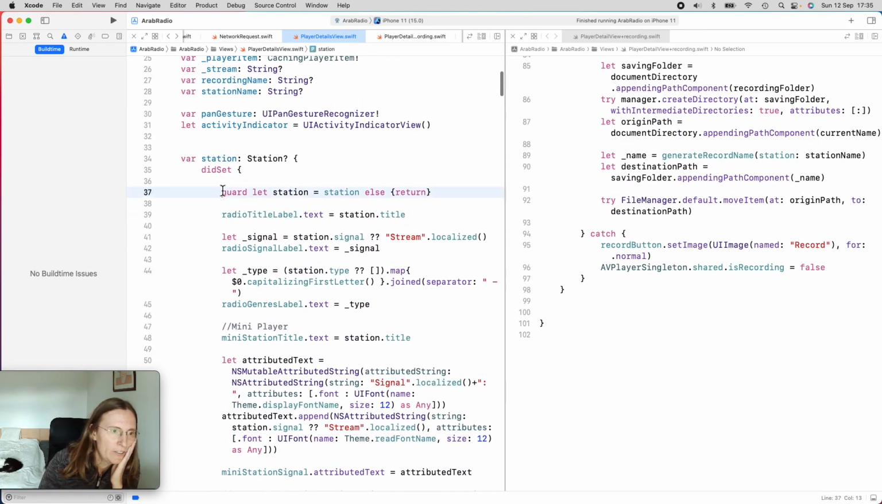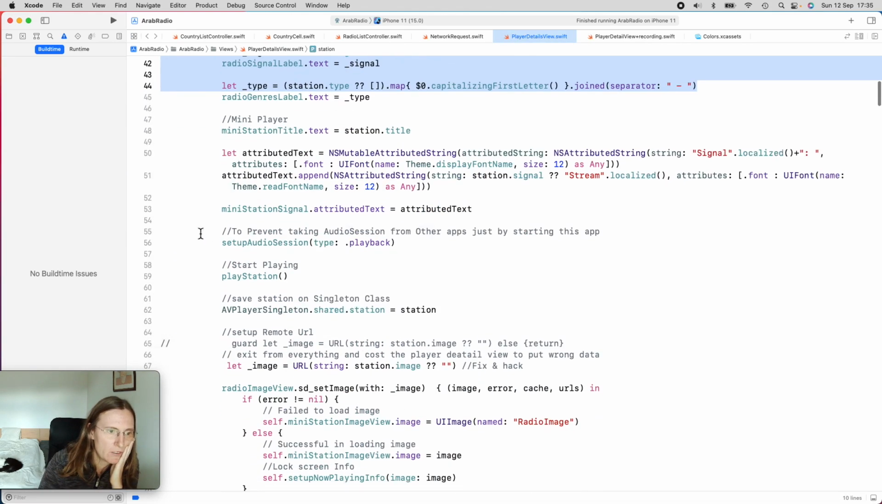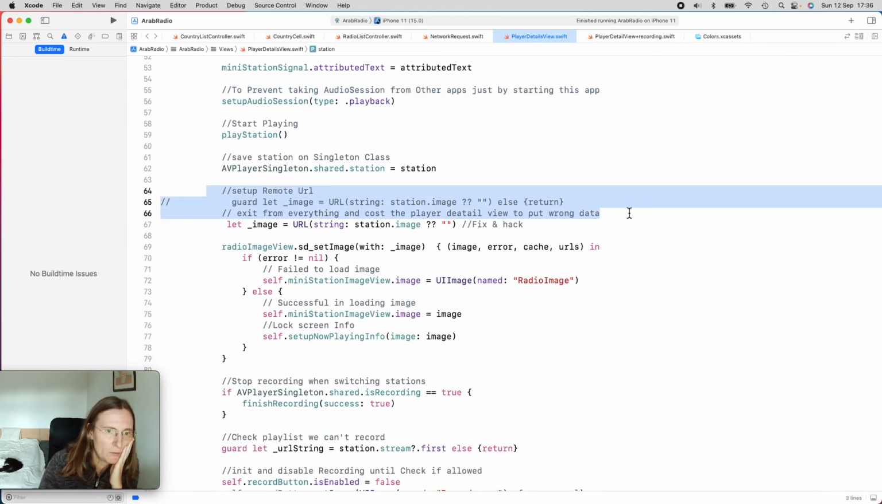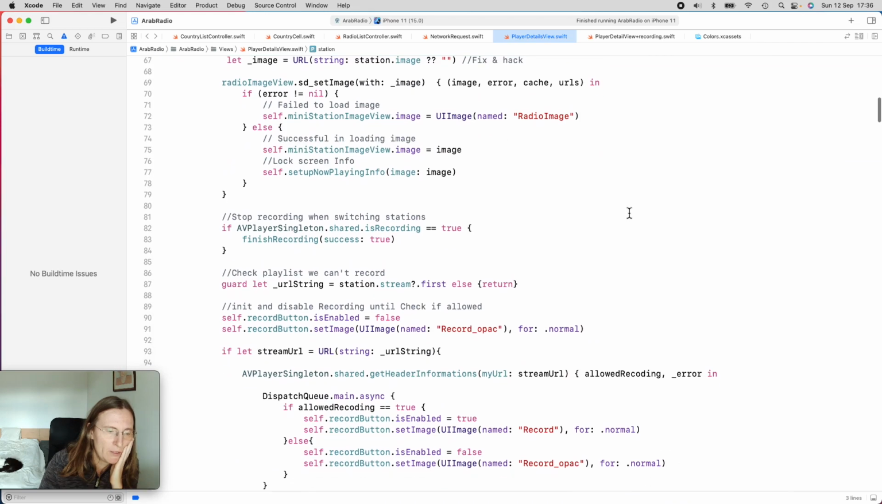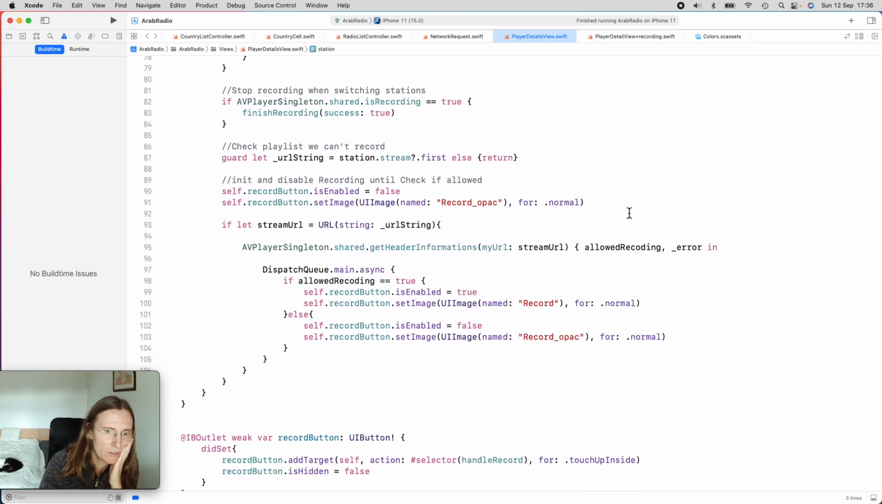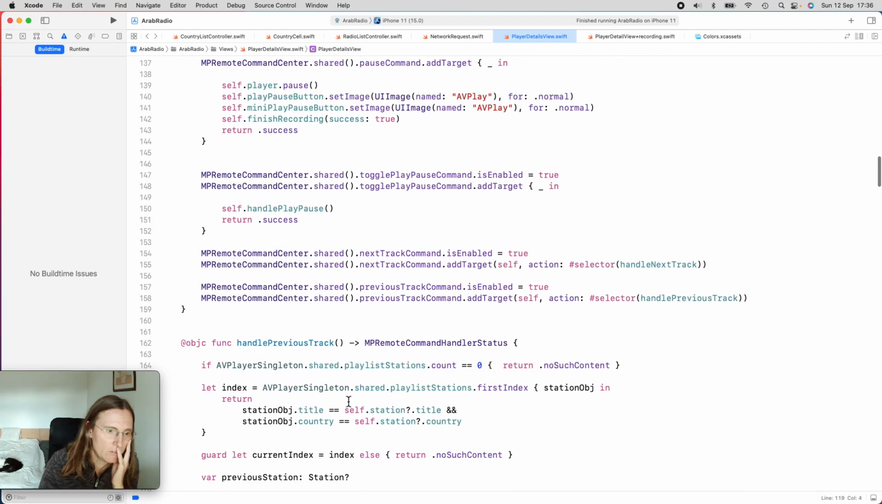Then here the station has a long didSet. There's a lot of descriptions and uncommented things. So maybe this has to be cleaned up a little bit and organized.